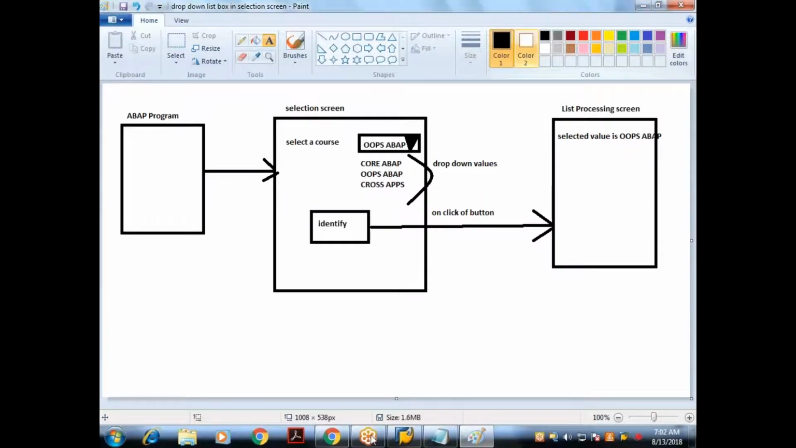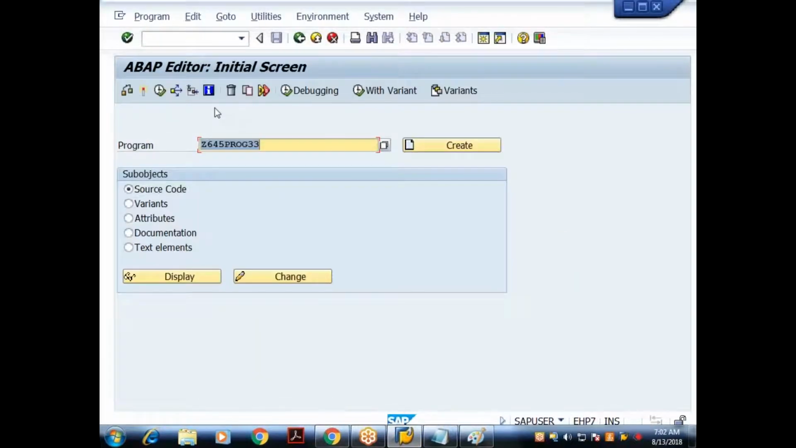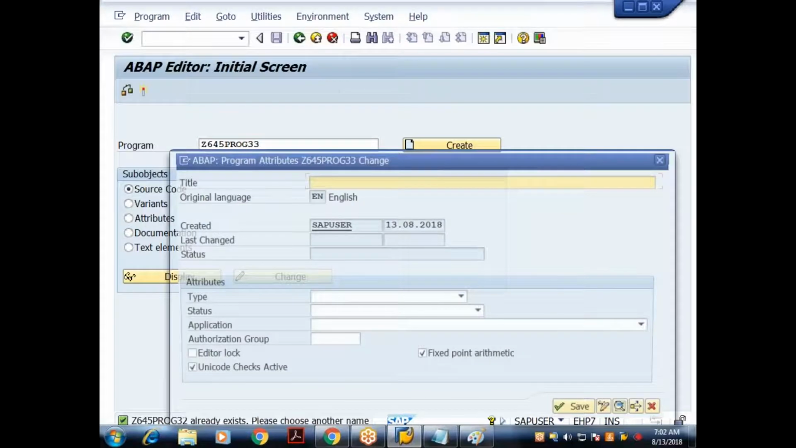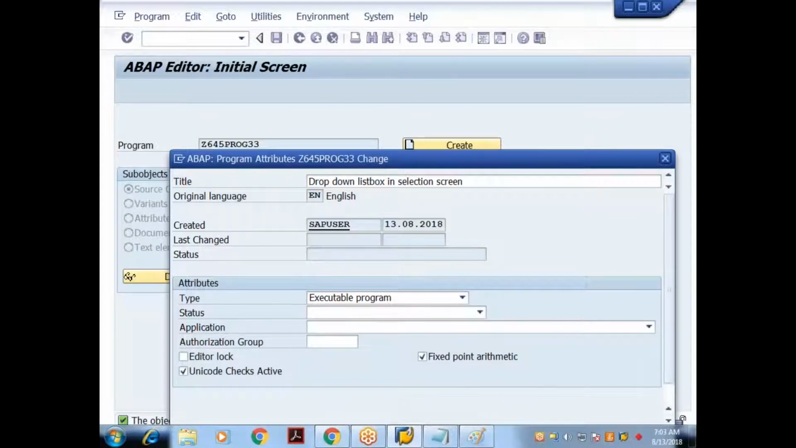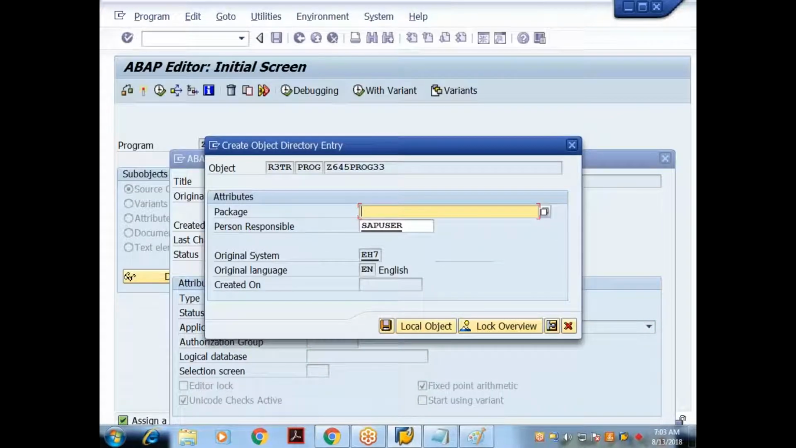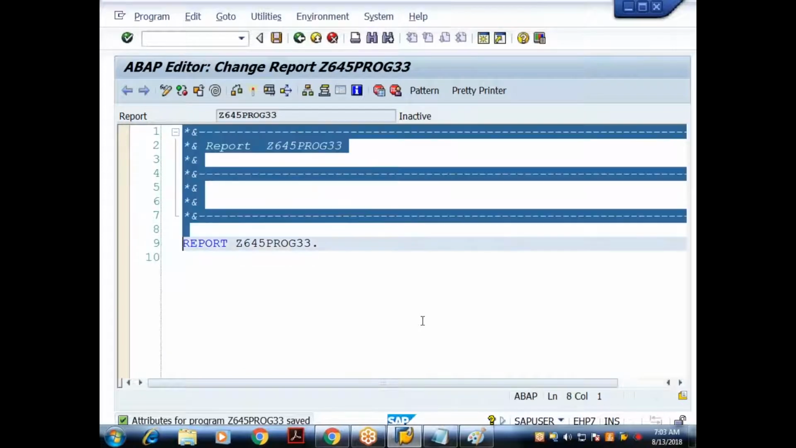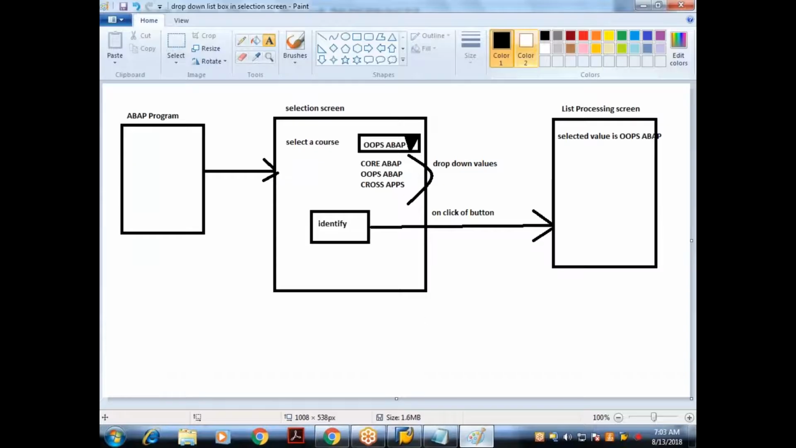Okay, so now I'll go to the ABAP editor. Let me give the object name. The last object was 32, so I'll give 33. Drop down list box in what? Selection screen. Type of program is what? Executable program. I'll save it in the local objects. Yeah. So now we already know how to generate the selection screen.